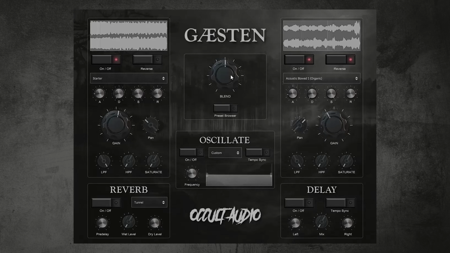Now, the feature I want to talk about here is the blend feature. So at the minute we've got both samplers working together. We've set our gains, we've set our pans, we've done everything that we maybe want to do with effects at the minute. Let's put a bit of saturation on there. Let's hear what it sounds like. So the idea now is you can use the blend function to move between those two sounds.